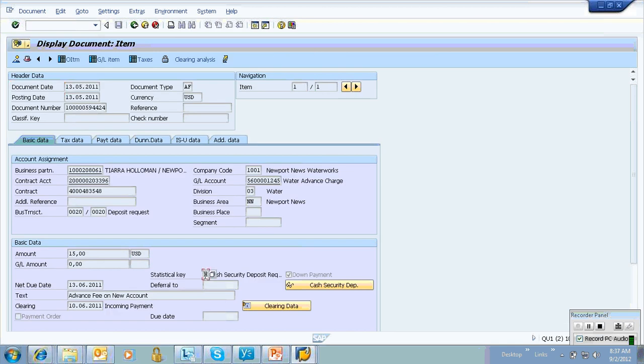The difference between a statistical item and a real item is that statistical items do not have a real impact. A real item has a real impact, because at the very first time you cannot consider this as our revenue, since the customer may or may not pay his security deposit at the time of the new connection. That is why we treat this as a statistical item. We will look into this in detail.